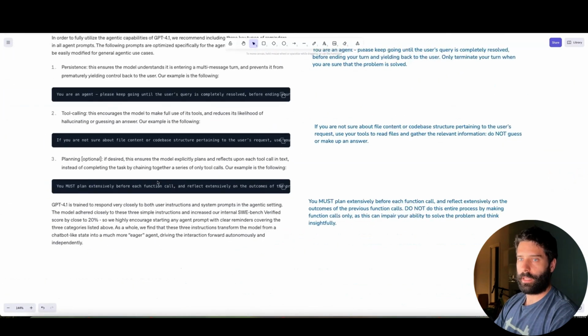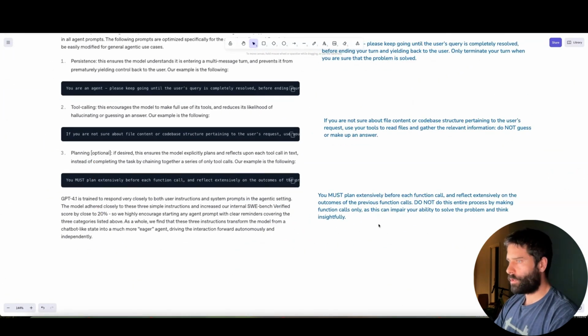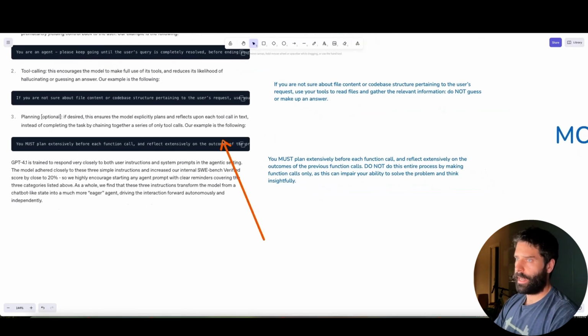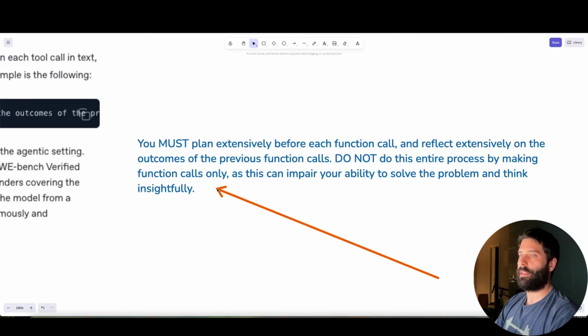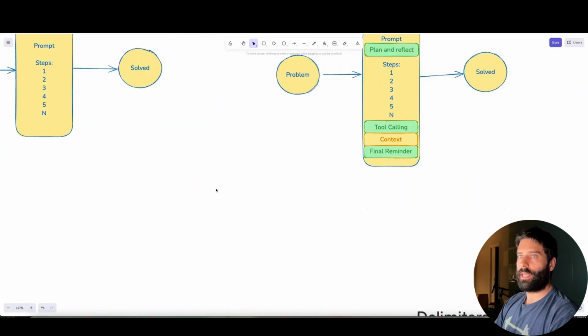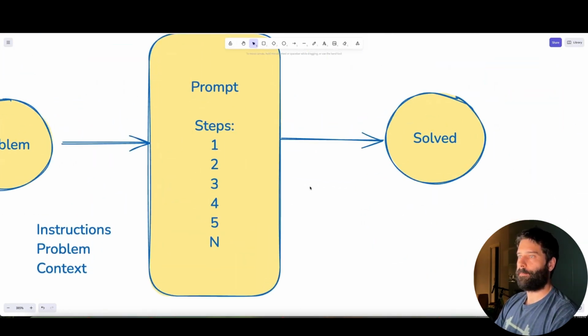And the final thing is planning. So planning is very interesting. I've just taken again out from this code block into here. You must plan extensively before each function call and reflect extensively on the outcomes of previous function calls. Do not do this entire process by making function calls only, as this can impair your ability to solve the problem and think insightfully.